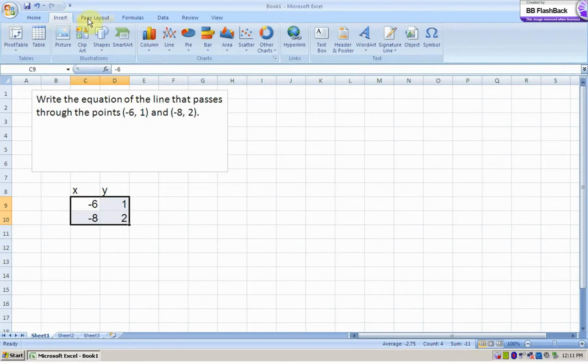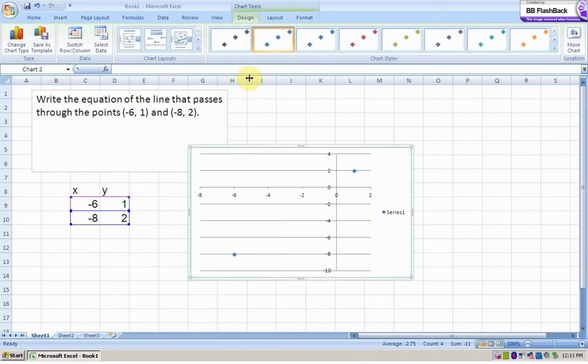and then come over here to Insert. Click the Scatter drop-down menu and choose the very first scatter plot. So here it is, and we need to see if it graphed my points okay. So let's see, this is the point. So it says 1, 2, and -6, -8. So it did not graph them correctly.